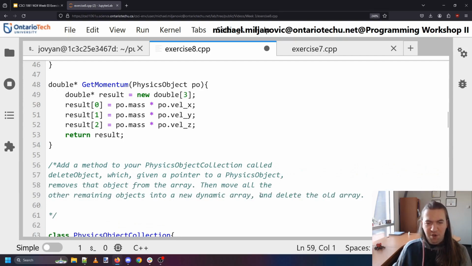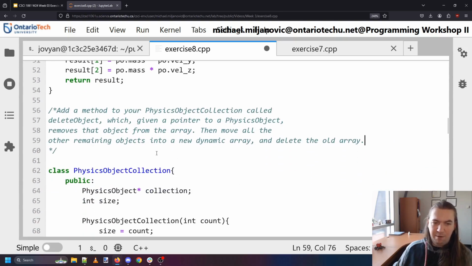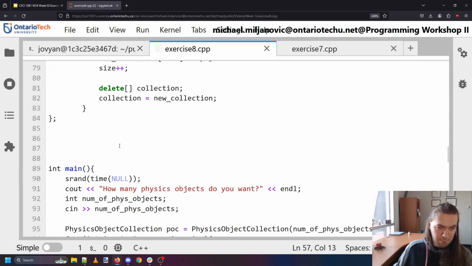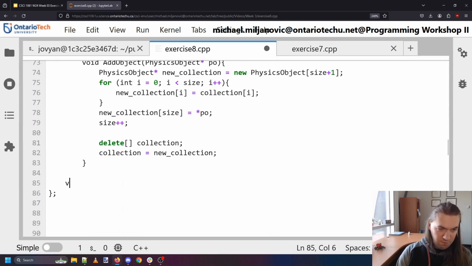So it takes a pointer to a physics object, removes that object specifically from the array, then move all the other remaining objects into a new dynamic array and delete the old one. Okay, so it's called deleteObject. It looks like it doesn't return anything, so it should be void. So void deleteObject, and it takes a pointer to a physics object.